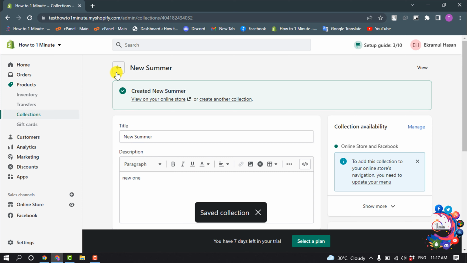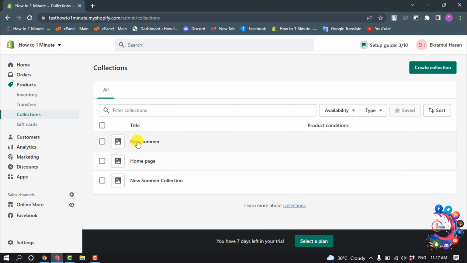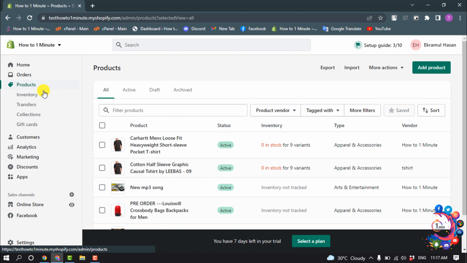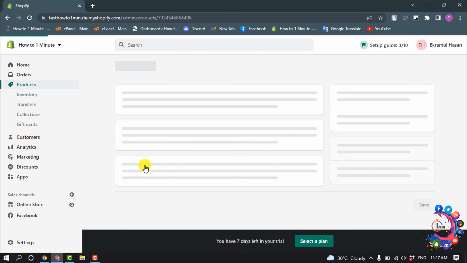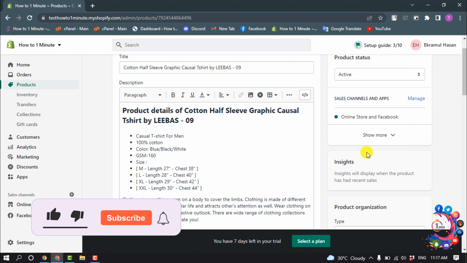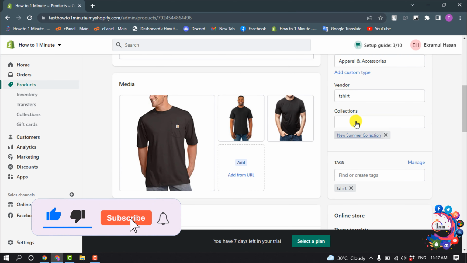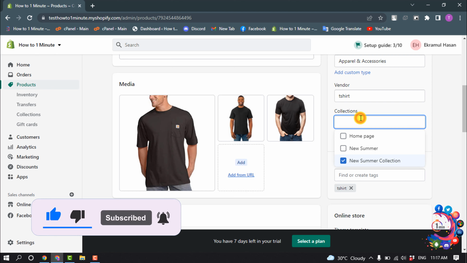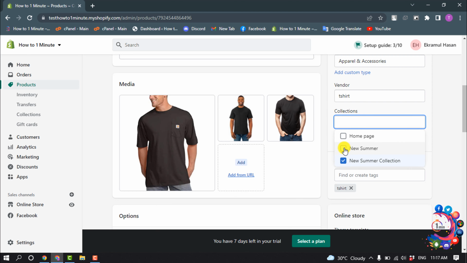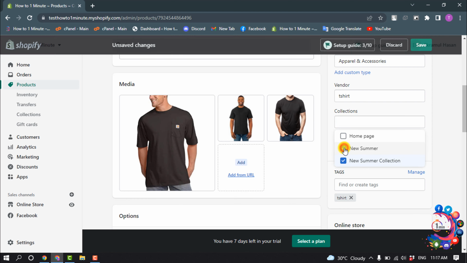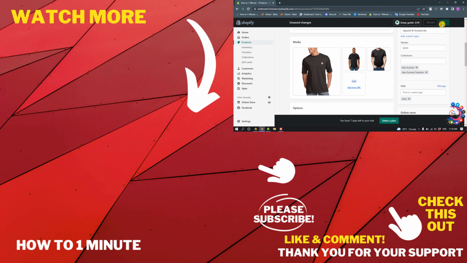So here we can see a new collection has been created here, and now let's see how to add product to collection. So for that, go to products and open any product which you want to add to your collection and scroll down, and here you will find this collection option. So click on collection and from here select that collection where you want to add the product and click on save. So this was how we can add collections.